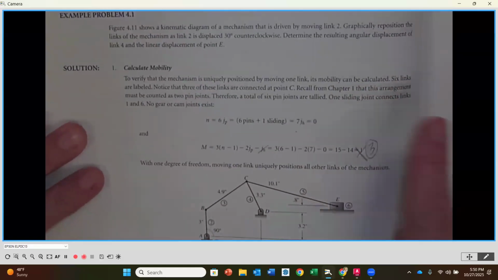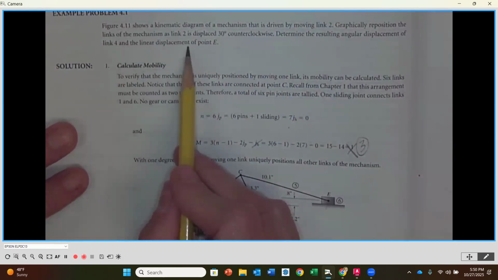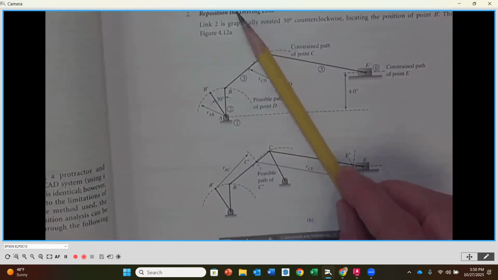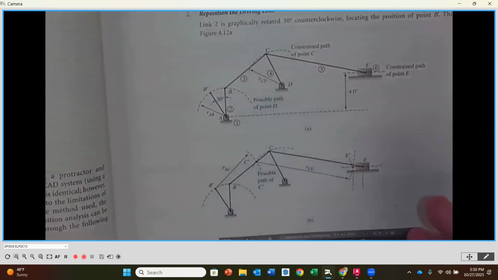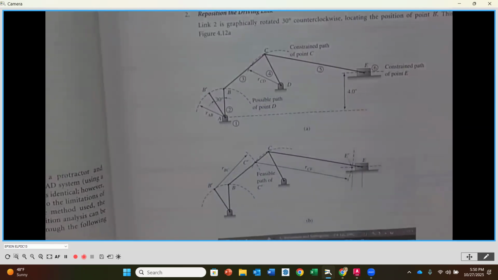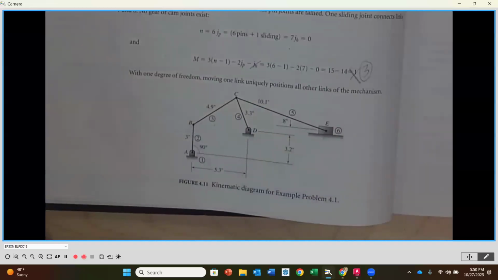Then we need to determine the resulting angular displacement of link number 4 and the linear displacement of point E. So the angular displacement is going to be, how far does link number 4 rotate backwards? How many degrees is that going to be? And then we're going to look at, from this position, how far does this slider move linearly? So step number 1 is going to be drawing our kinematic diagram.